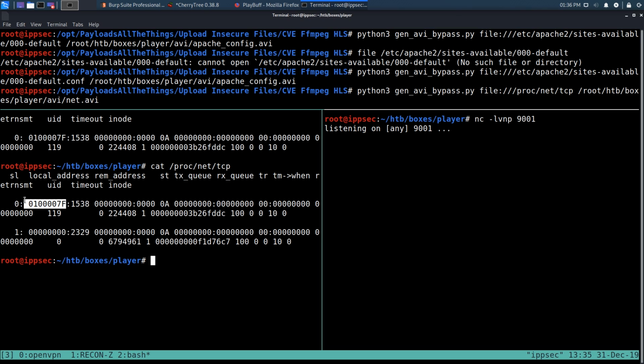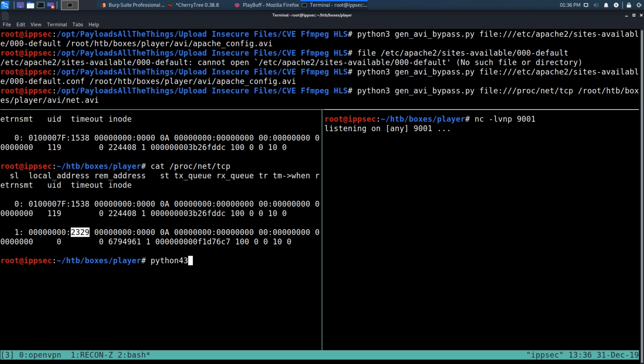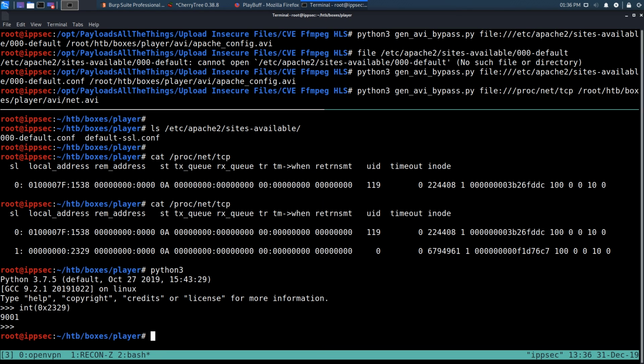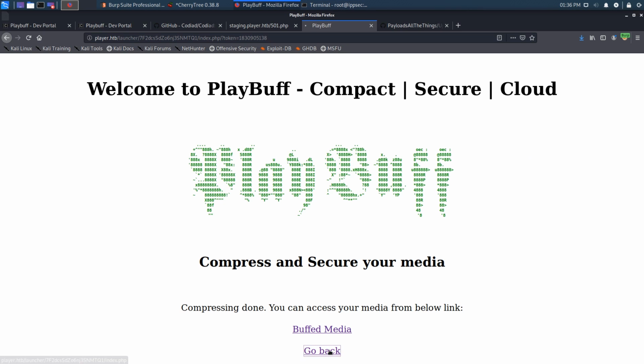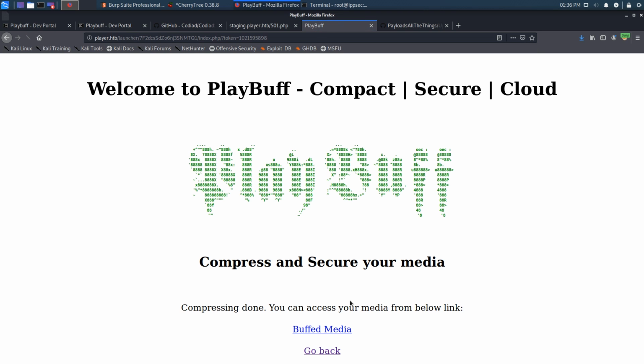The one above this is 127.0.0.1, I believe. And it's all hex addresses. So what we do is go Python 3, and then we can do int of 0x that, and see it is indeed 9001. So that's how that's formatted. So let's see, file /proc/net/tcp, looks good. Go back, and what I'm looking for here is if it's listening on any ports we missed. So we can do submit, buff media, taking a while to load.